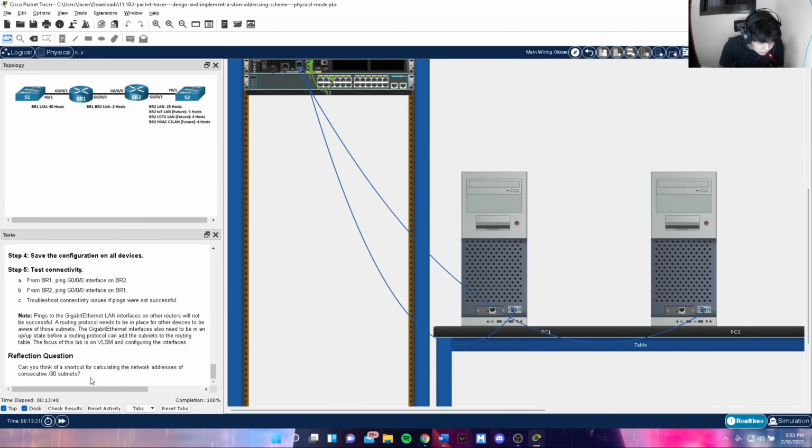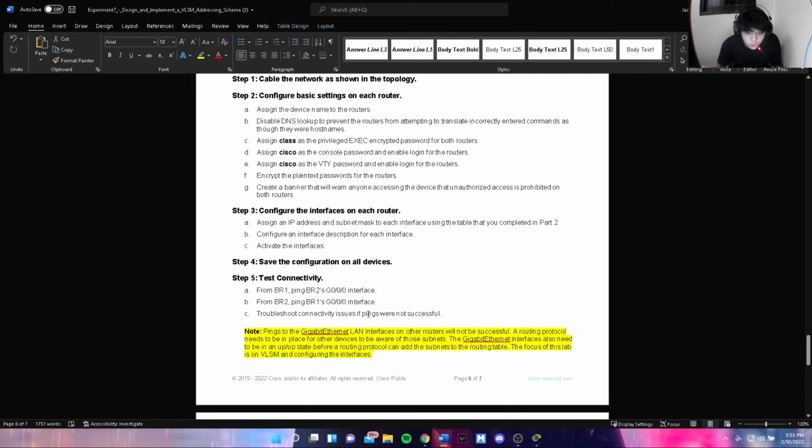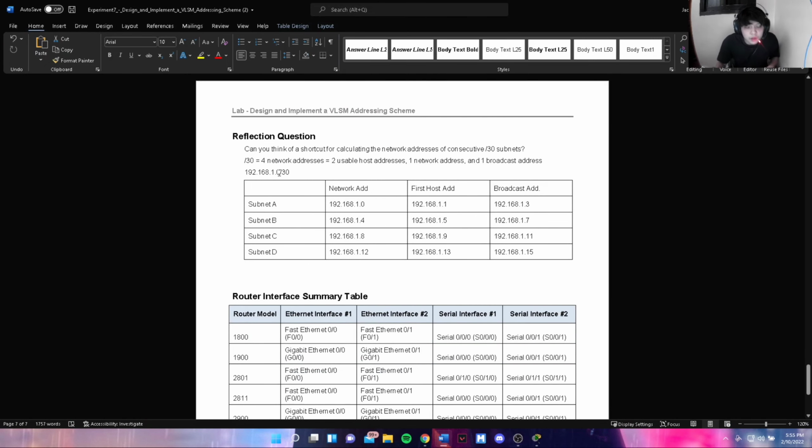So, can you think of a shortcut for calculating the network addresses of consecutive prefix of 30 subnets? So, ayan, ito yung ginawa ko. Kunyari, 192.168.1. So, we all know that prefix of 30 has 4 network addresses. So, meron siyang 2 usable host address, 1 network address, and 1 broadcast address.